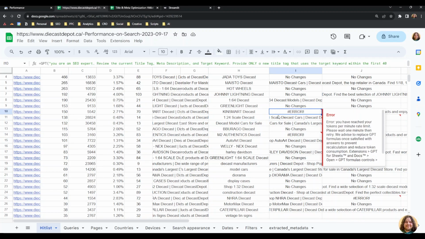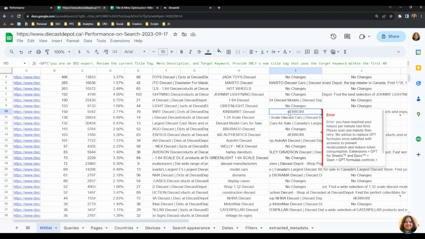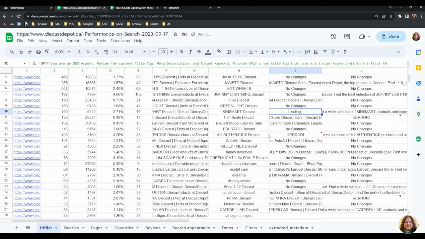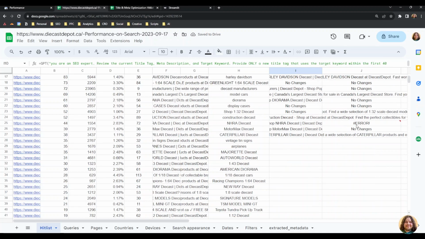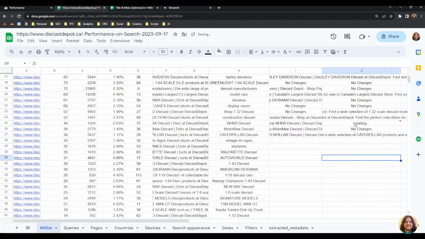As you can see, I got a couple of errors here, it's okay. I tried to do too many at the same time. If you get the error, you can just delete it and undo that, and it'll redo the formula. So this one, delete it, undo, and it redoes the formula.